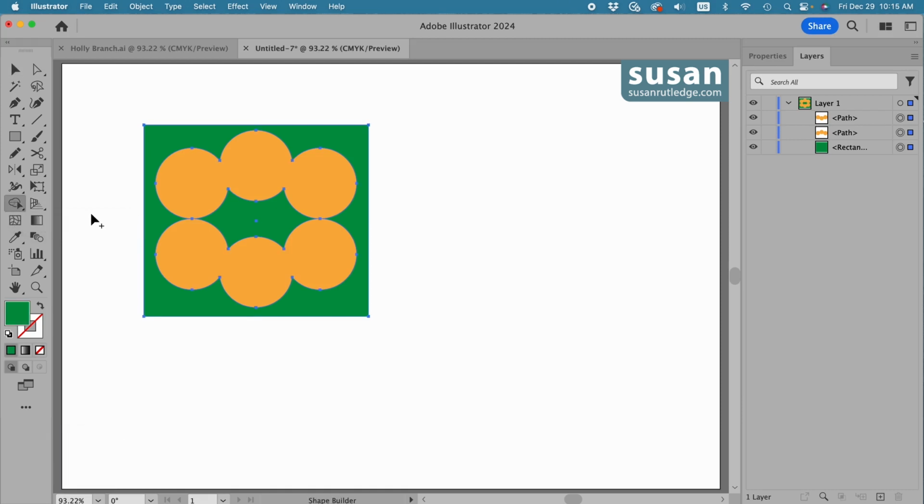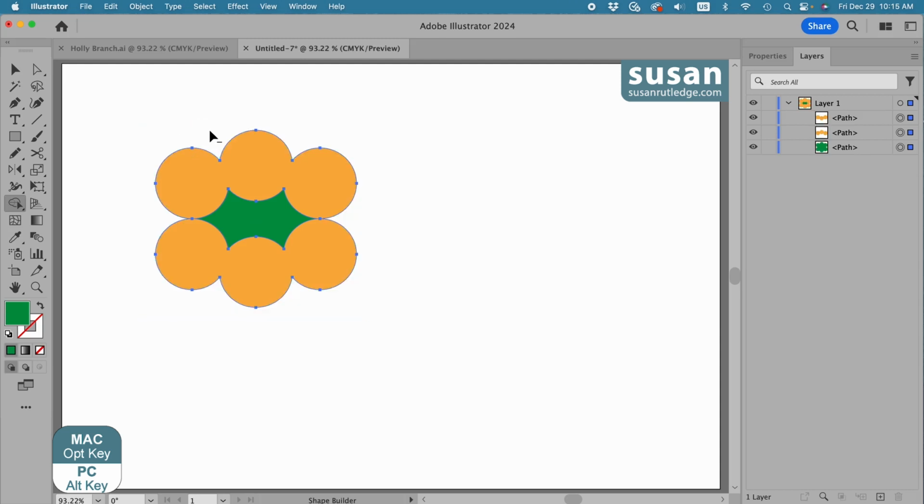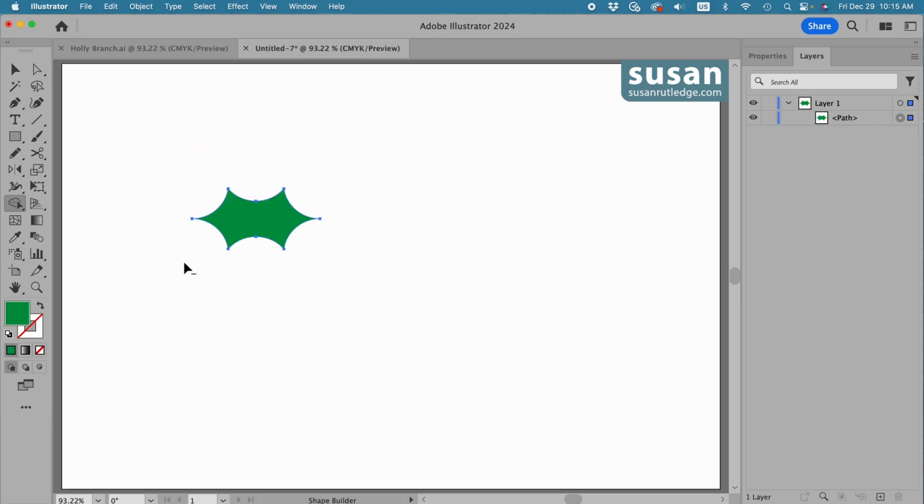Now with the shape builder tool active, if I hold down the option key, anything that I click on that's selected on the artboard is going to be removed. So I've removed the outer part of the rectangle, and I'm going to remove my circle groupings as well. Get the selection tool, keyboard shortcut V, and that leaves me with a perfect holly leaf.